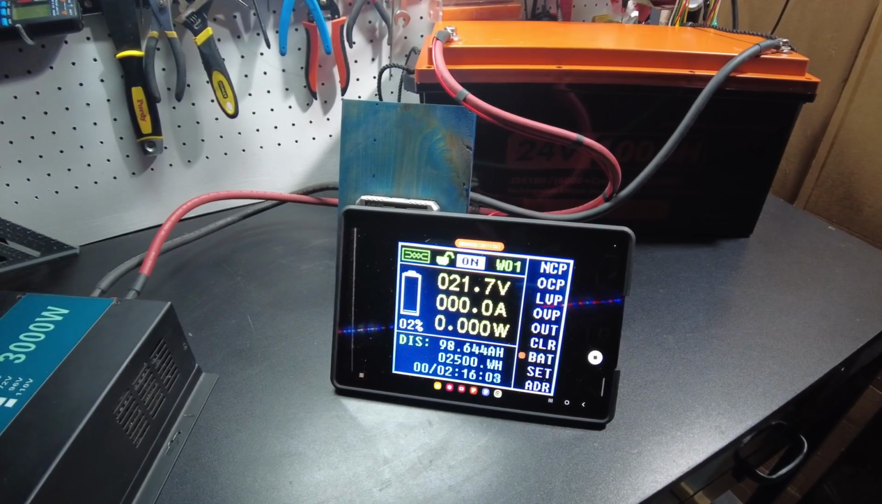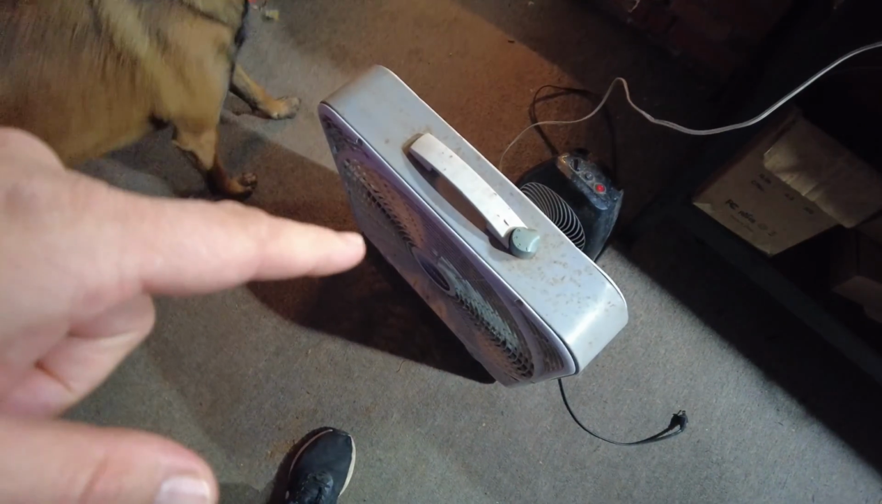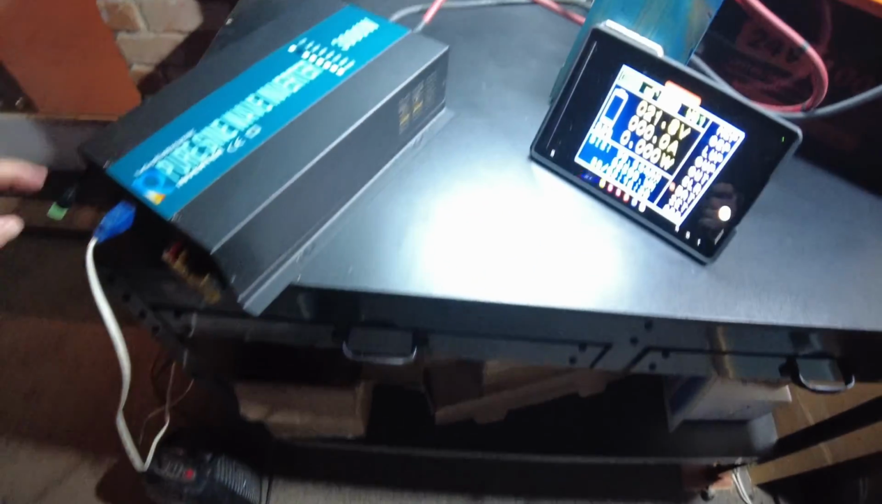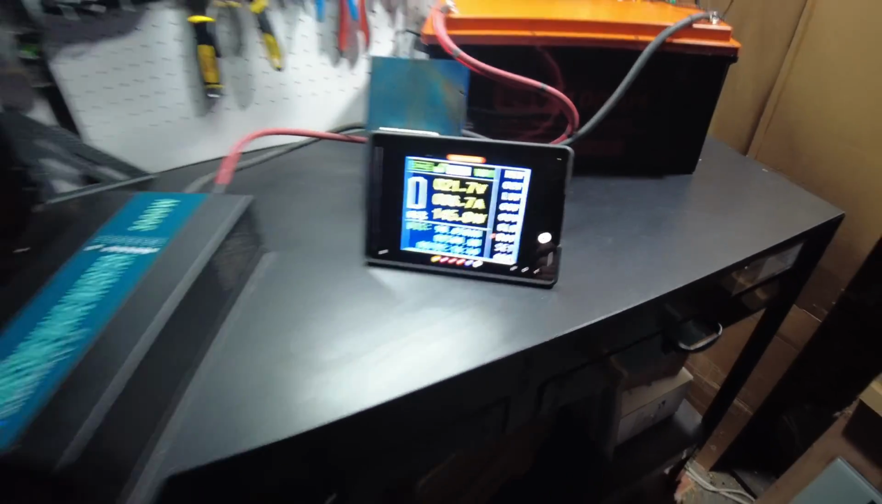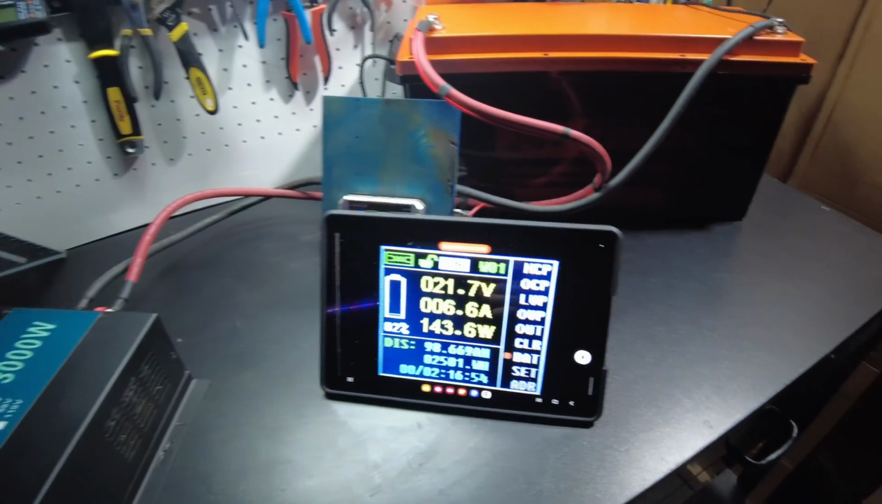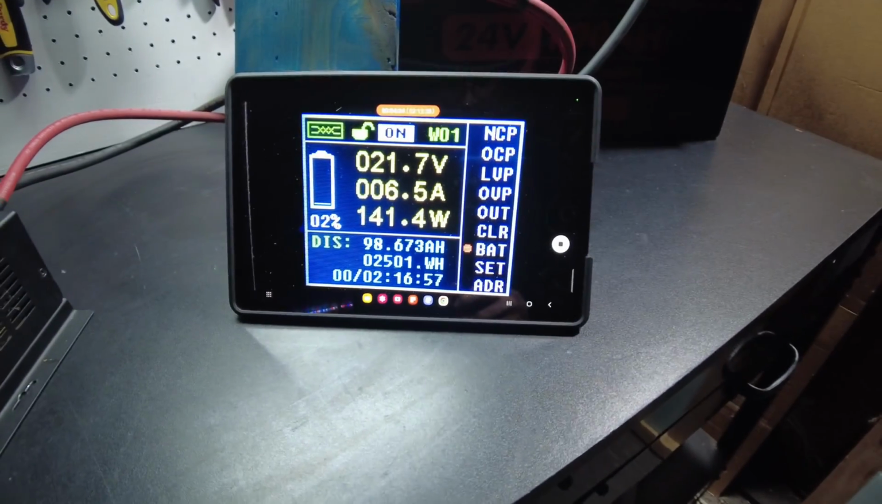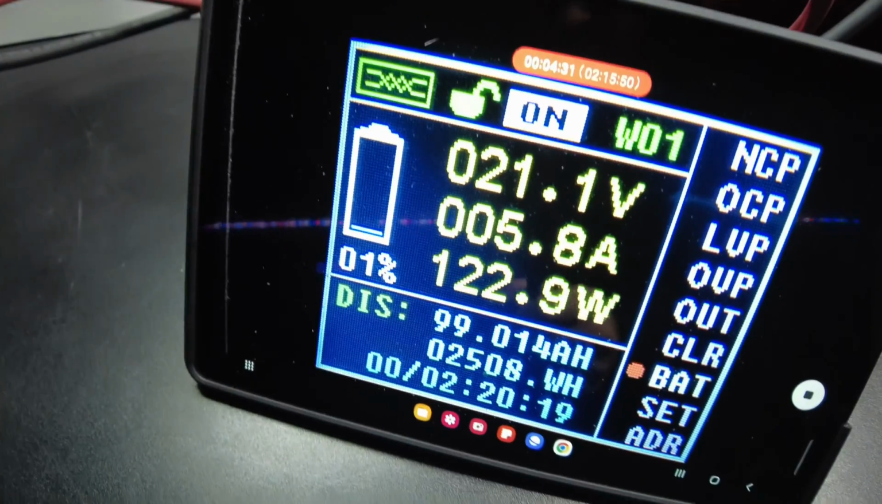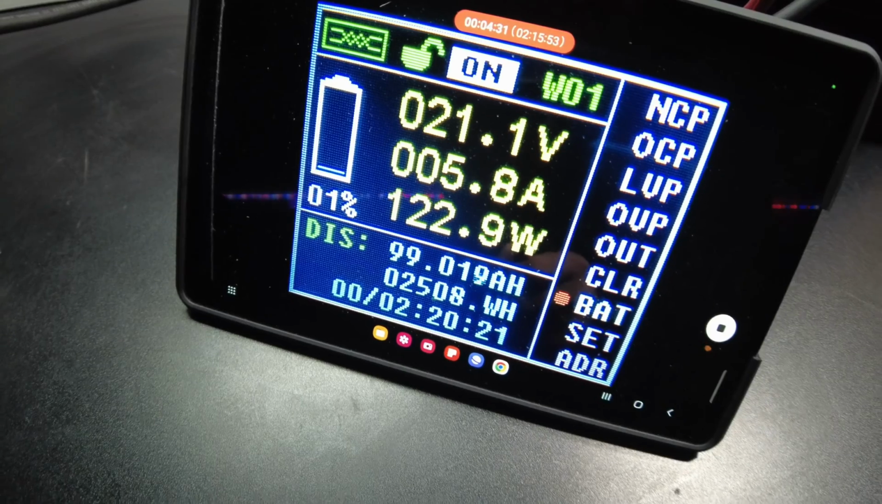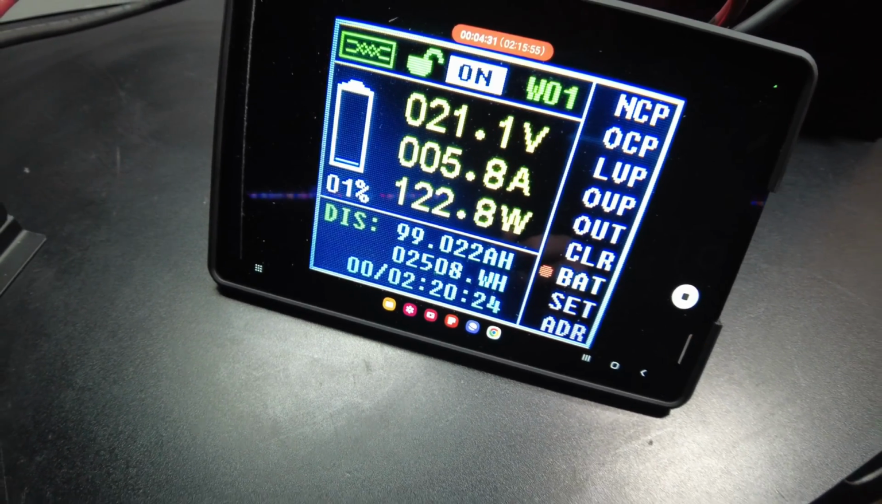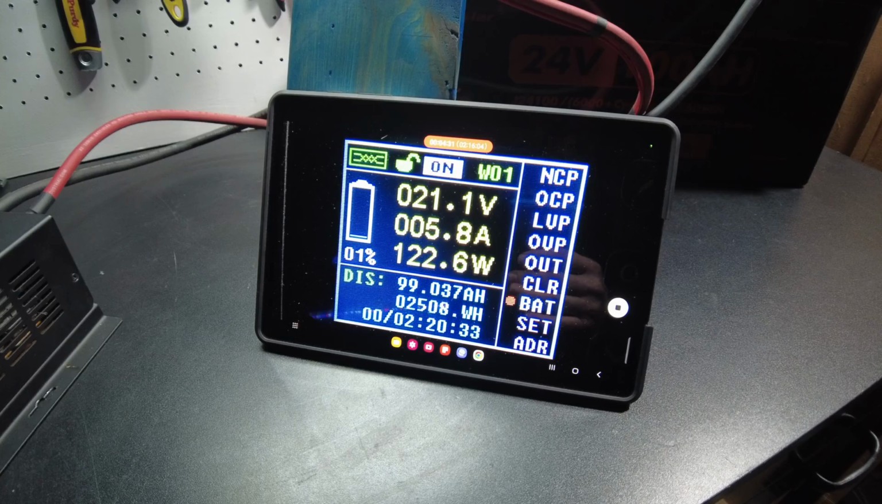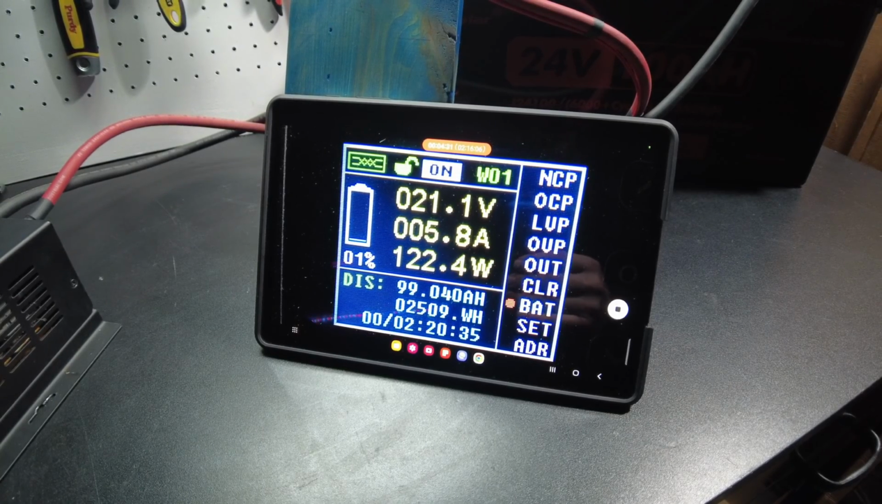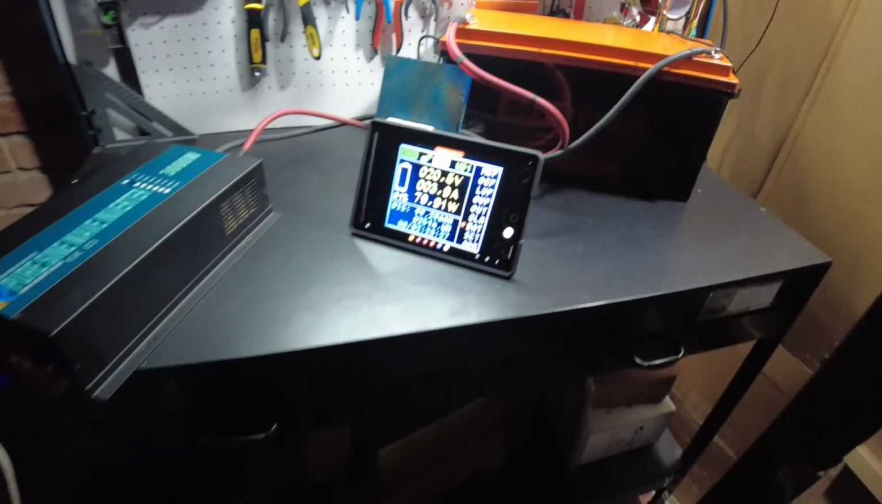Let's see if I can find something. So we're gonna plug this box fan in. Let's see if we can get some more out here. Okay, so we got the fan going. See if we can continue on. Okay, so we're down to 1% now. We got 99 amp hours, 2,508 watt hours. Let that continue on. Hopefully we can get to 100%. We'll see.